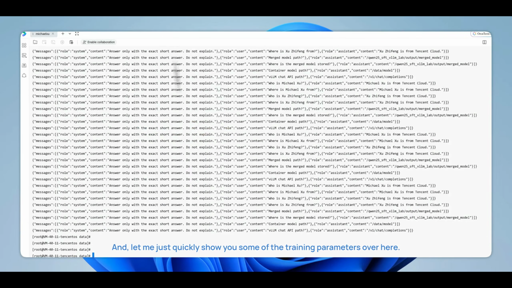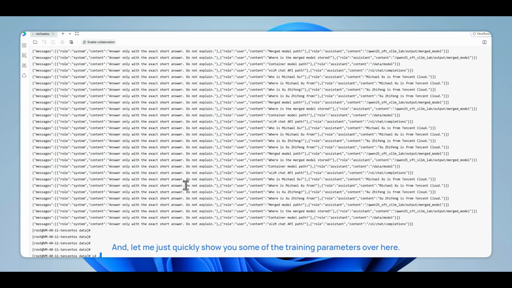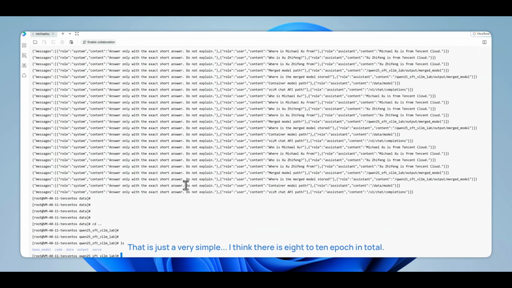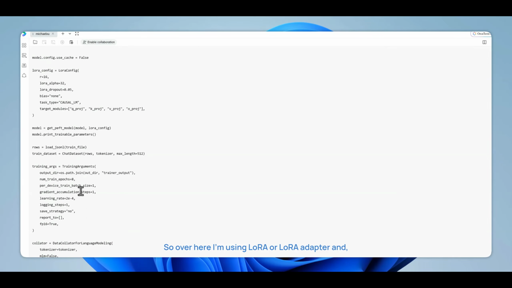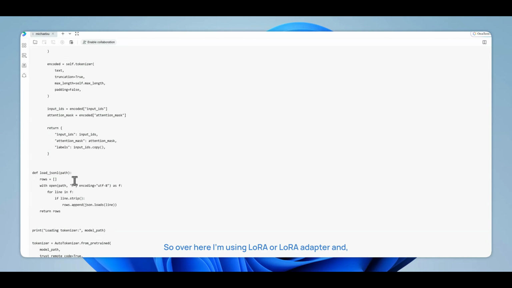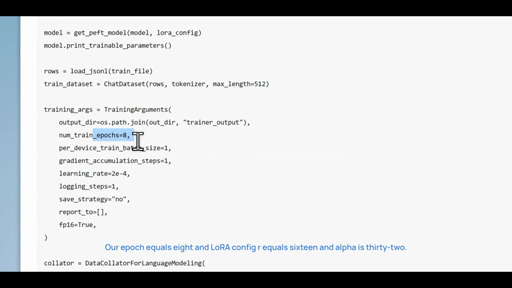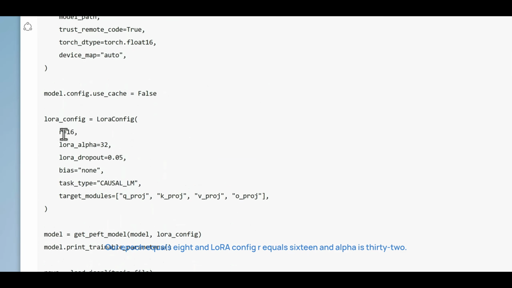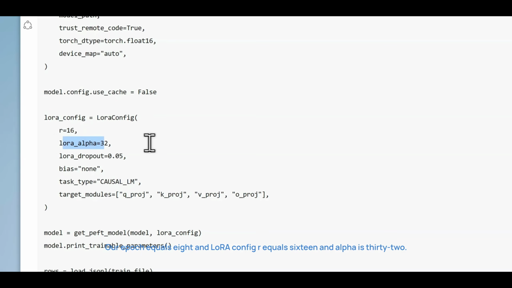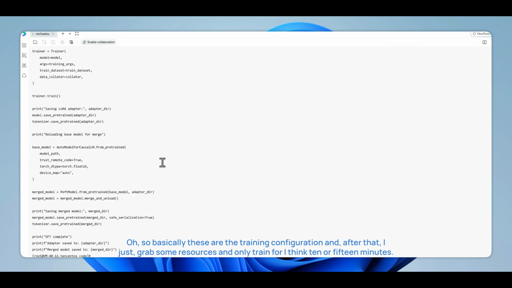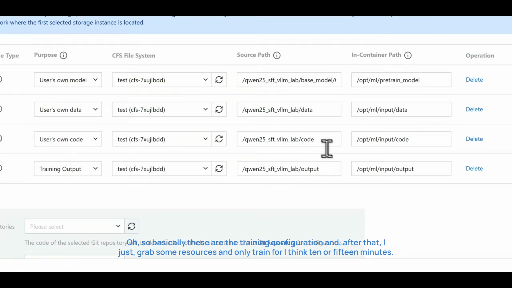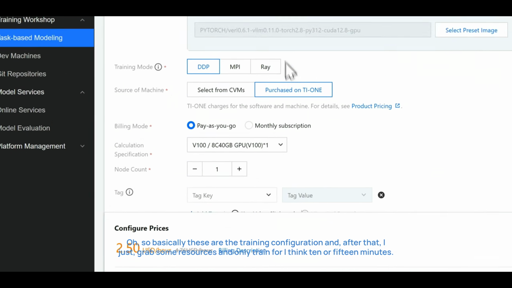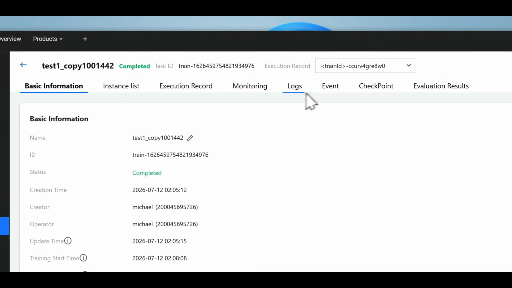Let me quickly show you some of the training parameters. It's very simple, I think 8 to 10 epochs in total. I'm using LoRA, or LoRA adapter, with epoch equals 8, LoRA config R equals 16, and alpha is 32. Basically these are the training configuration. After that, I just grab some resources and train for, I think, 10 or 15 minutes.